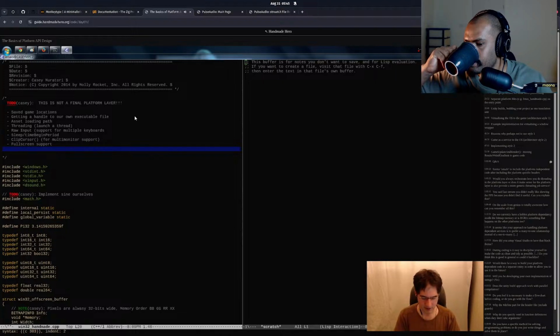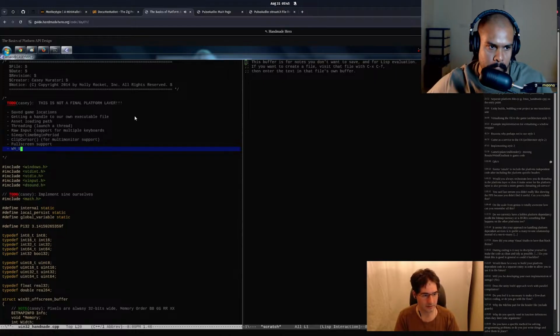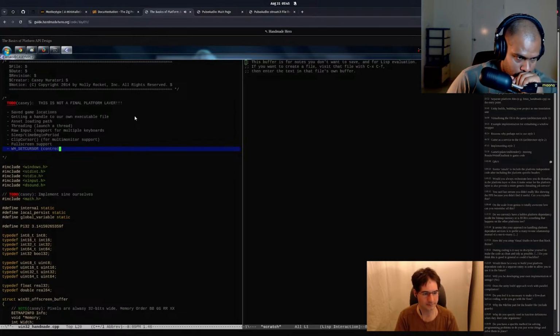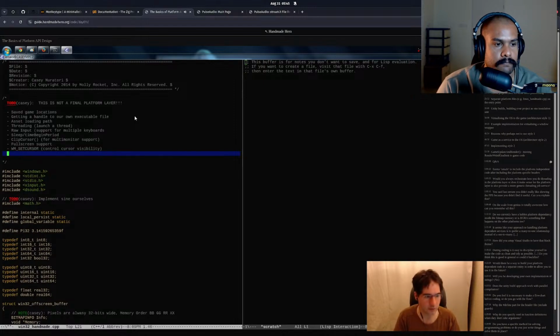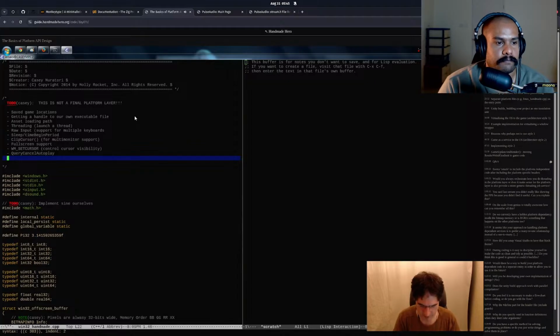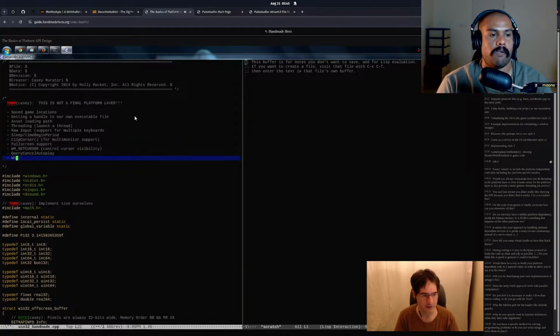Let's see here. We want to be able to do WM_SETCURSOR as well, so that we basically control the cursor visibility. There we go. We are going to want to do query cancel autoplay, assuming that that even still works anymore, but something that we probably should do, at least for the old days.